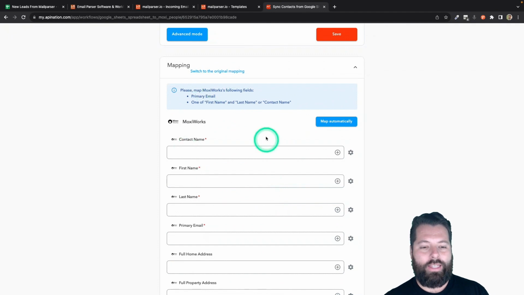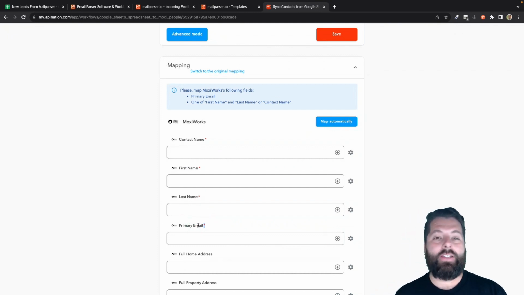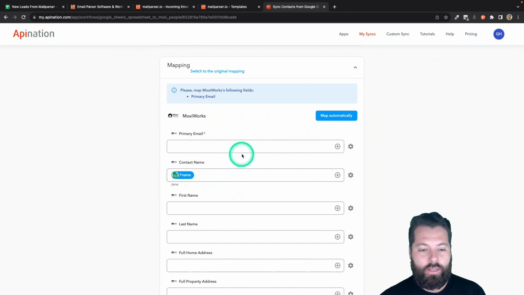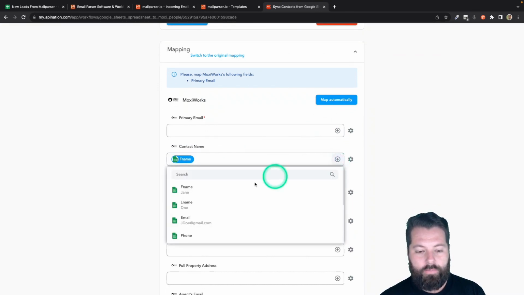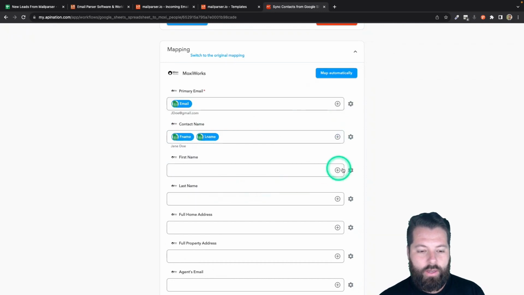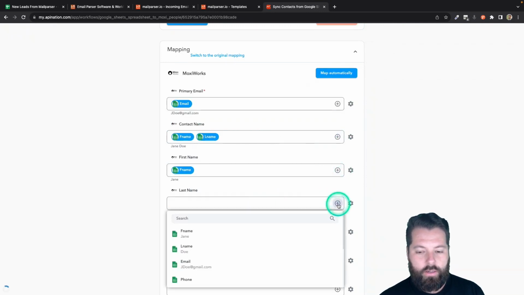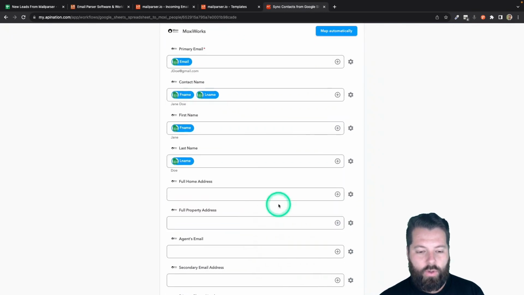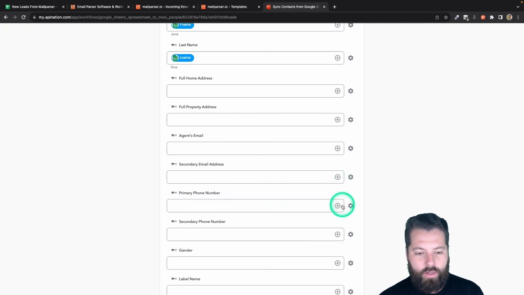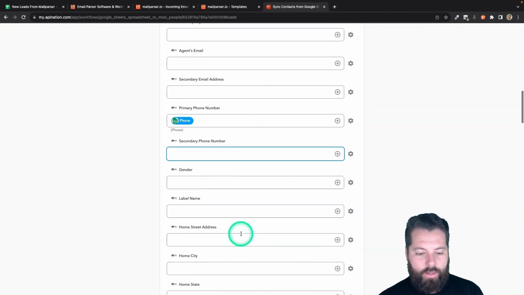The more important thing is the mapping. You can see here is the mapping, and you can see there's asterisks next to some things. And that means we have to have information in there. Otherwise we can't create the contact in MoxiWorks. So the first thing is the contact name. I'm going to hit the plus sign. I'm going to say the contact name is going to be the first name and the last name. Now I need an email, so I'm going to go ahead and put email in there. Go ahead and put the first name here, last name here, and so on. If there's anything else I wanted to add, maybe I got that phone number. Let's find the phone number. Primary phone number, pop it in there.